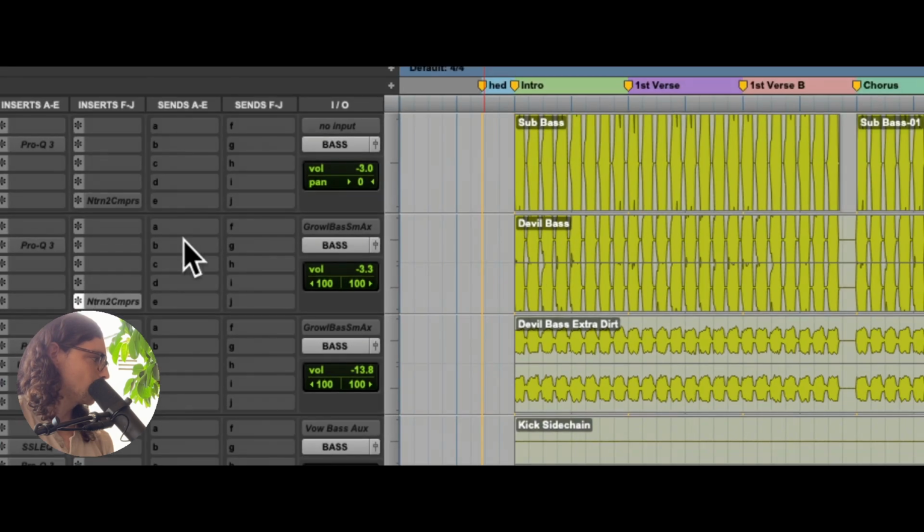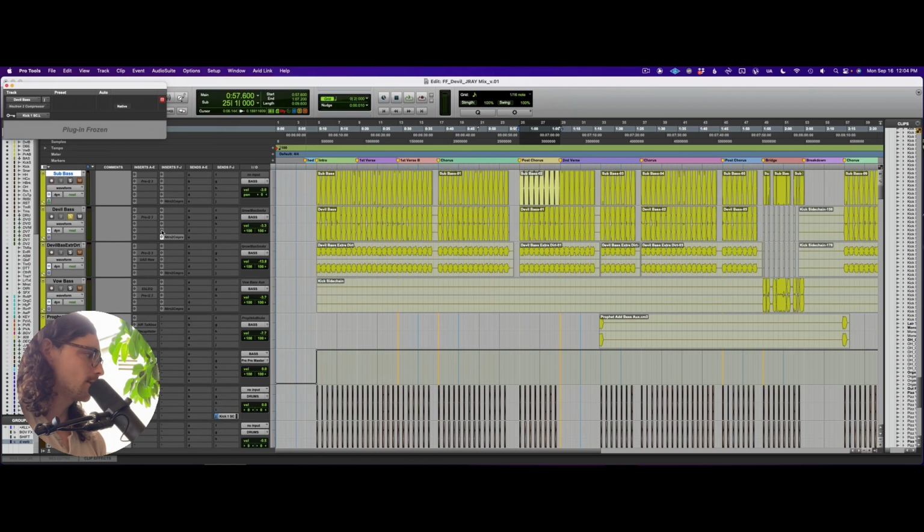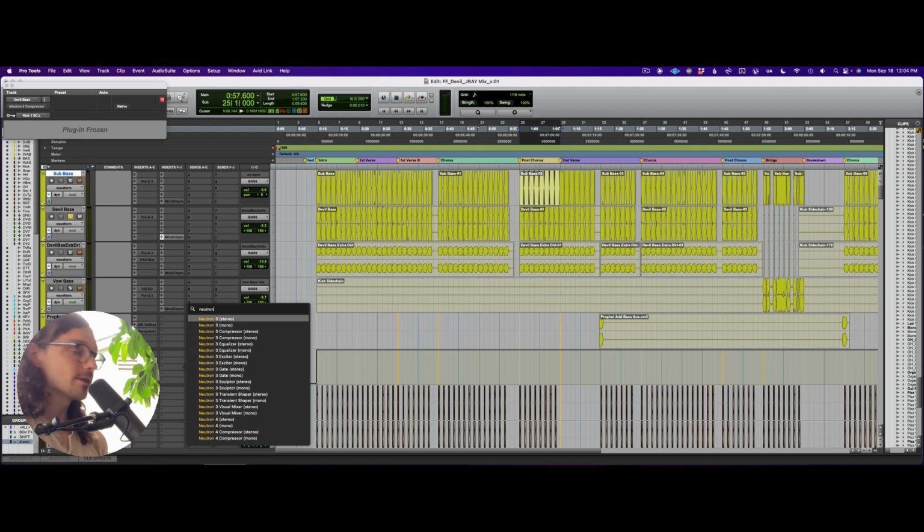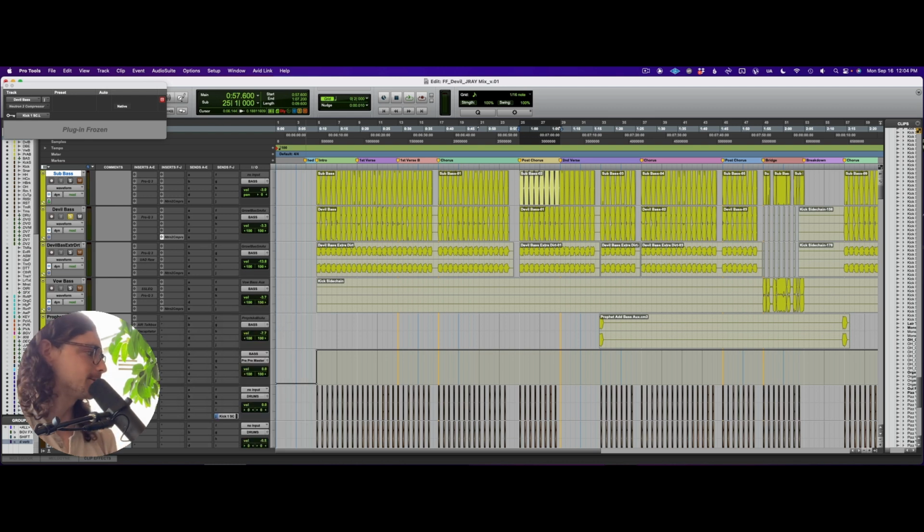What? Neutron 2. Maybe I don't have Neutron 2. Is that the problem? Do I not have Neutron? I have Neutron 3, but not 2. Got it. Okay, I won't undo those then. That's fine. They're all going to this thing called bass.